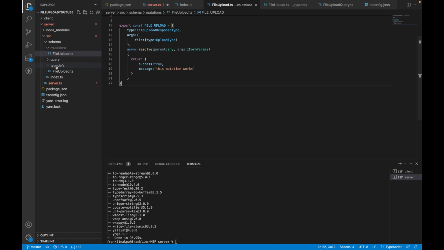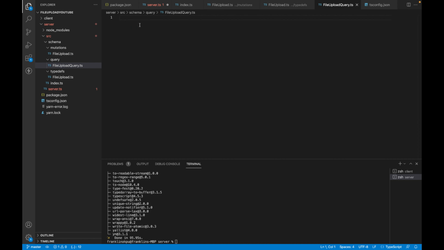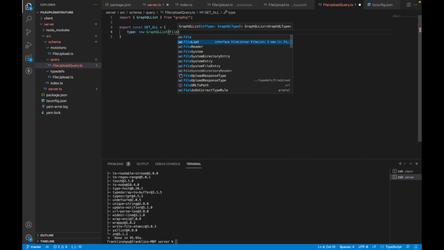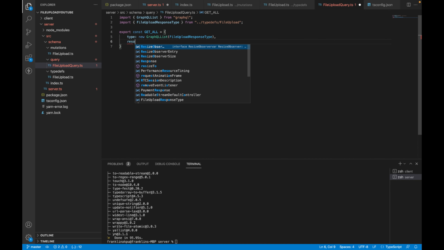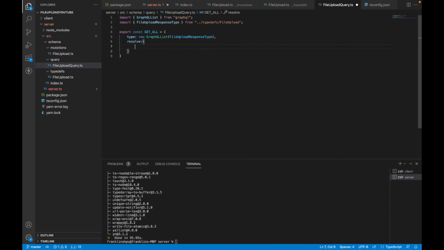And one more thing, we want to set up a single query, even though we're not going to be using anything that has to do with our query here. I'm going to set up a single query here called getAll, and we'll just set anything here. So basically let me set this as a GraphQL list. So let's call our file upload response type. We're not going to be using this, so it's almost not useful, but we need it because GraphQL requires that you set a query, even if it's a single one, or else it's going to throw an error. So we're just going to set this and pass arguments, anything in here, and then let's just return an array.